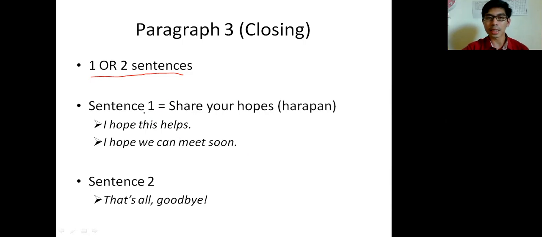So what to write in the first sentence? Ayat pertama bagi perenggan ketiga ini, you share your hopes. Kongsi apa yang kamu harapkan daripada email yang kamu tulis ini, atau apa yang kamu harapkan pada masa akan datang. I hope this helps. Saya harap ini membantu. Kalau email itu tentang kamu bagi satu nasihat, ini boleh recycle. Or we can use, I hope we can meet soon. Saya harap kita boleh berjumpa dalam masa terdekat. Okay, this can also be used in different questions. Boleh digunakan di mana-mana soalan yang sesuai.